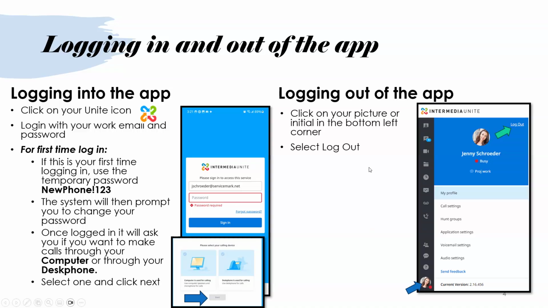If you want to log out of the app, you're just going to click on your picture or initial and then just click on log out.